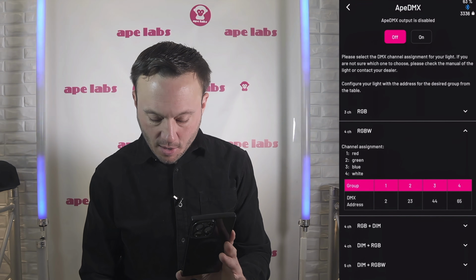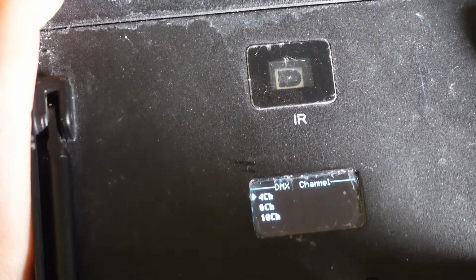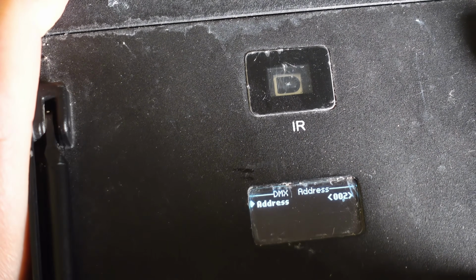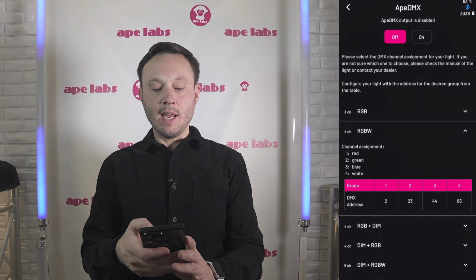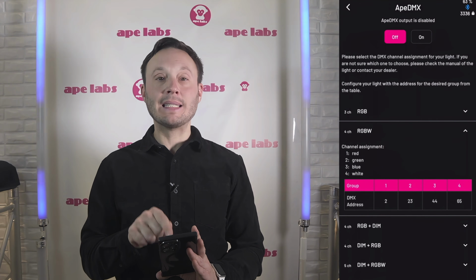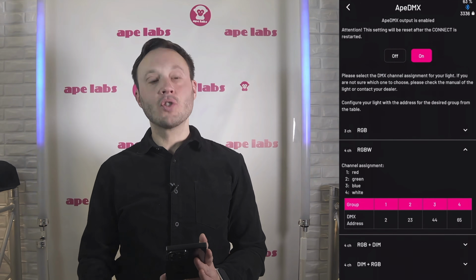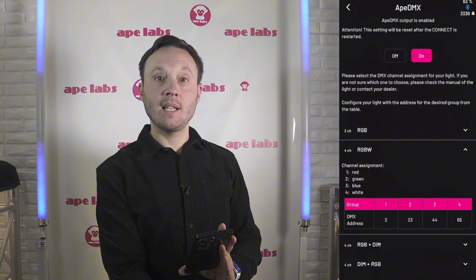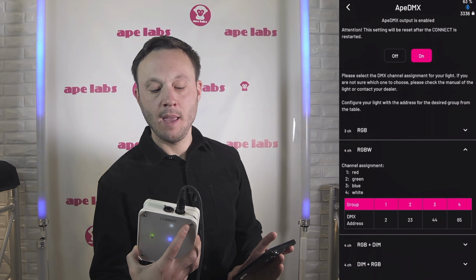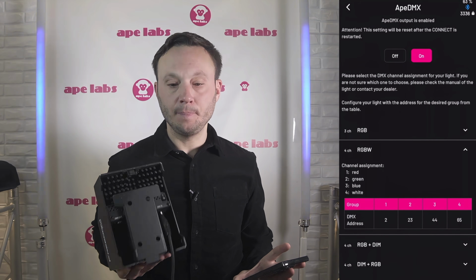So if I have this in DMX personality 4, now I have to go to the DMX address, I hit enter, I have to put it into DMX channel 2, which is what I'm going to do now. Put it into address 2, I hit enter, and now at the top of the APDMX section, you'll see APDMX output is disabled. We need to enable it by hitting on. Once we hit on, that's going to take the signal from the Ape Labs Connect DMX output here. I'm using a cable, but you can use wireless just as easily. And that's going to send it to the input of this light here, right?